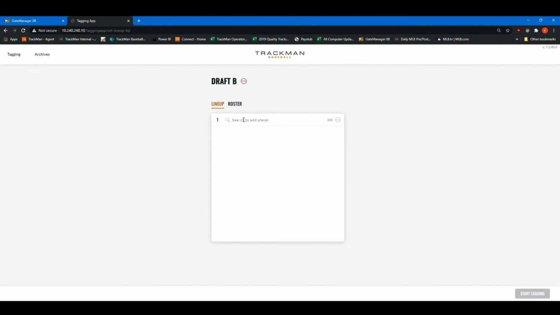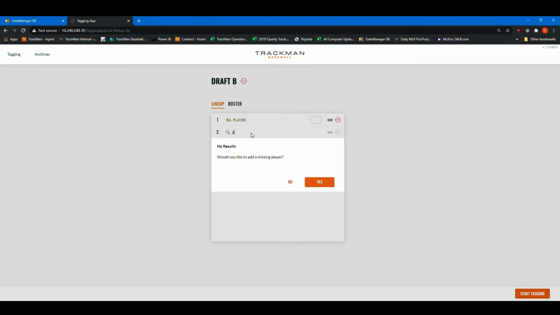You can add players a couple of different ways. The first way is by searching for a player, as shown here. You can also add a player if you're unable to find them. You can add them by starting to type in their name. You'll then have a message that appears that asks if you would like to add the missing player. You're going to go ahead and select yes.